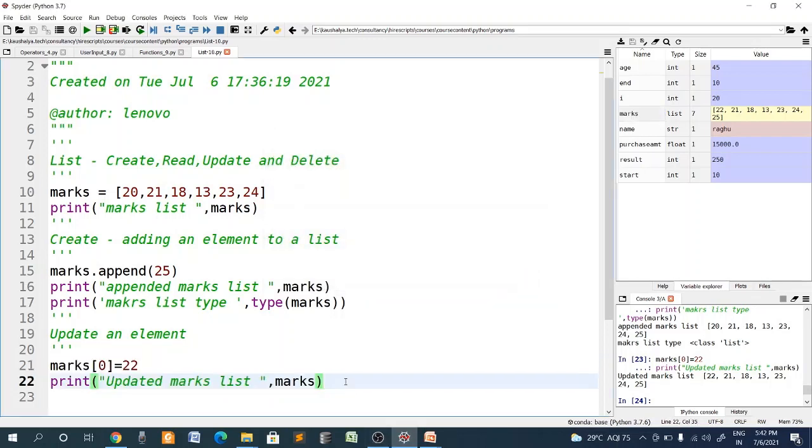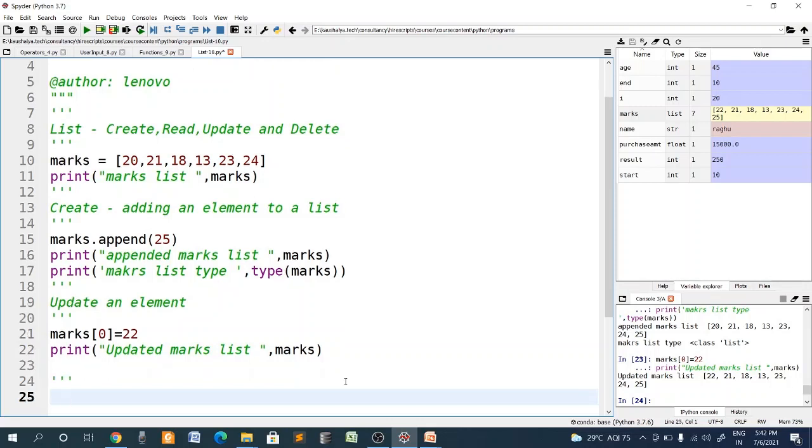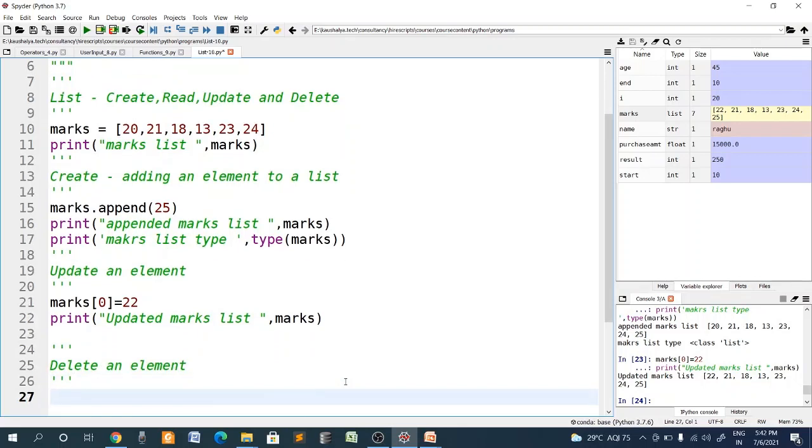So now I want to find the length. You can also do the length. Before length, let us do the deletion. So I want to delete something. Delete an element. Again, you can delete an element with the help of an index. Let us say I want to use del and marks of, suppose, the second index, I want to delete. So what is the second index?